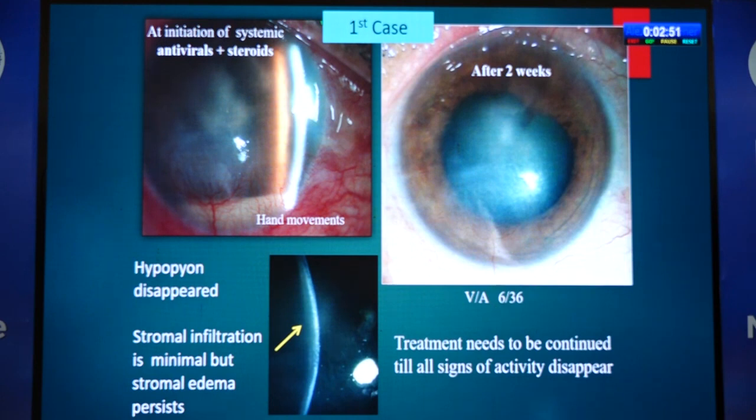Vision is 6/36, mainly due to cataract, which improved later after cataract surgery. But again, what I would like to emphasize here is that while the infiltration has gone, if you make a slit, the edema persists. So while the edema persists, you don't need to stop treatment suddenly. You need to give treatment for a little while longer so that both the infiltration as well as the edema go.